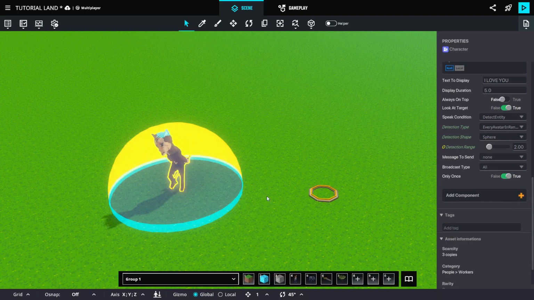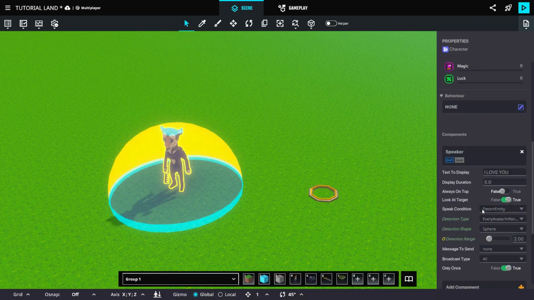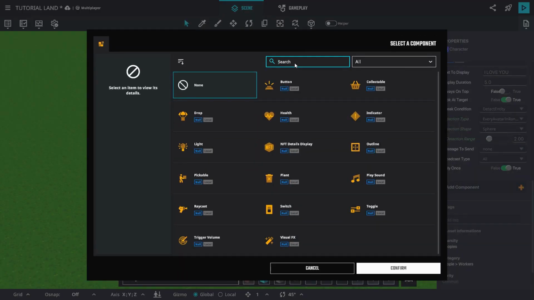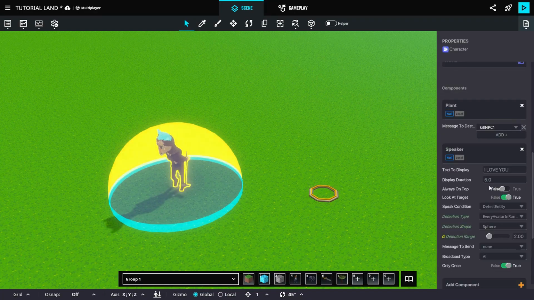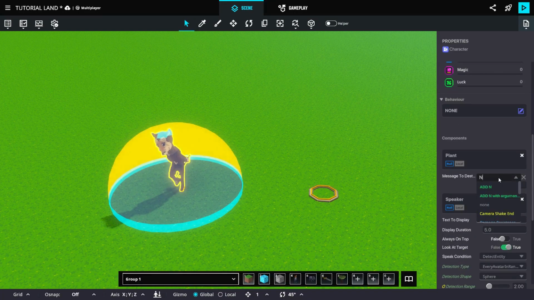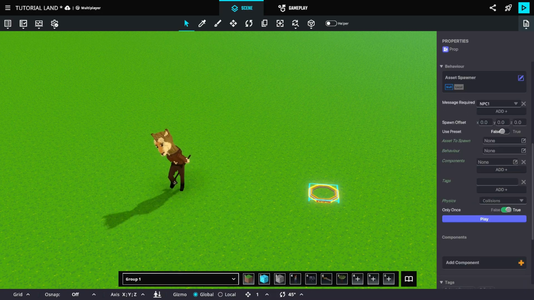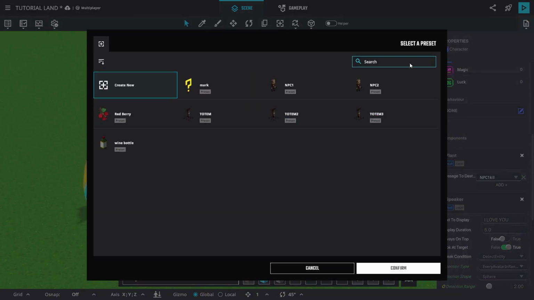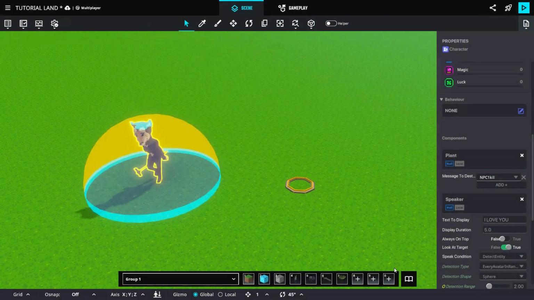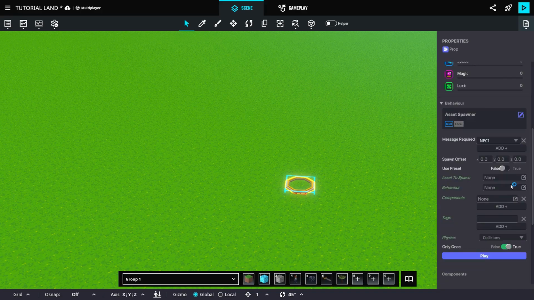Because we are going to be creating really quick following teleportations, we want it to be happening only once. And again, we want to make sure our NPC dies really quickly, so we are going to give it a component of a plant. Here, just keep it simple because you are going to be using same NPC over and over. Just change the message required with numbers. I suggest keeping it very simple, just changing the number at the end of the message that is required.